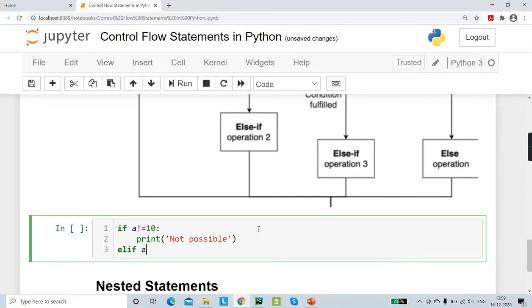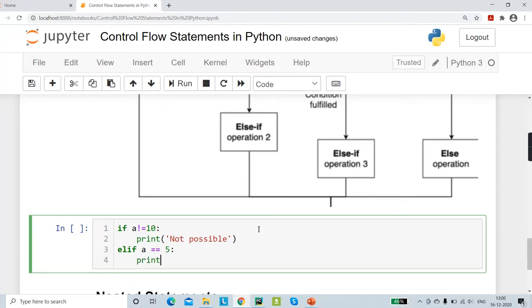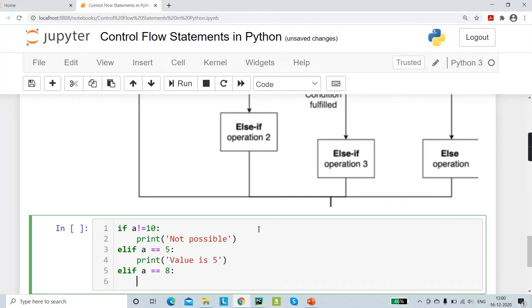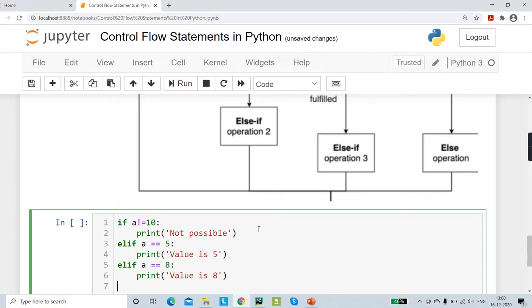Next I'm checking a equals 5, and if it is true, it is going to print "value is 5". Now the next condition that I want to check is a equals 8, and if this is true, then it has to print "value is 8". If both these conditions fail, then it is going to go for the else condition.